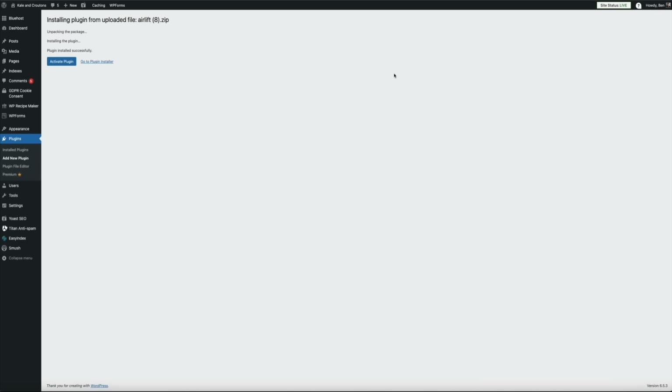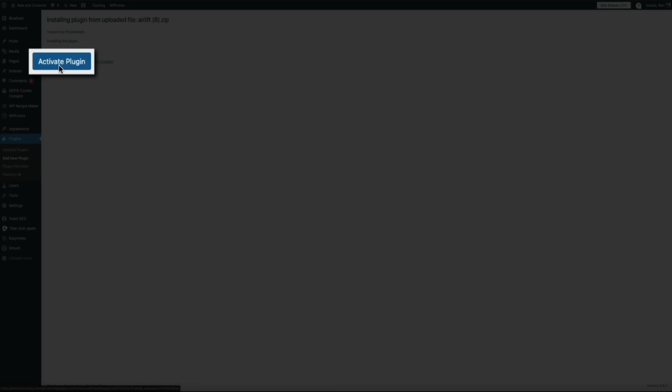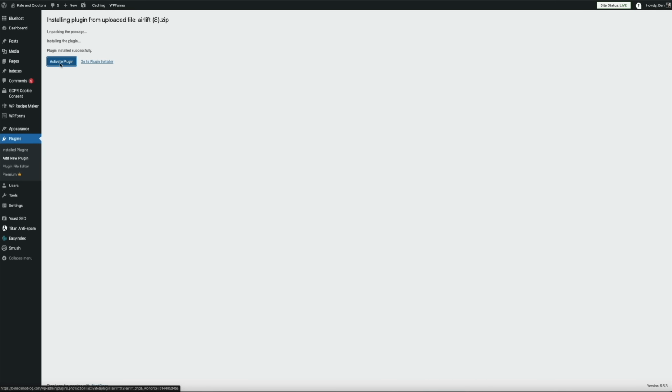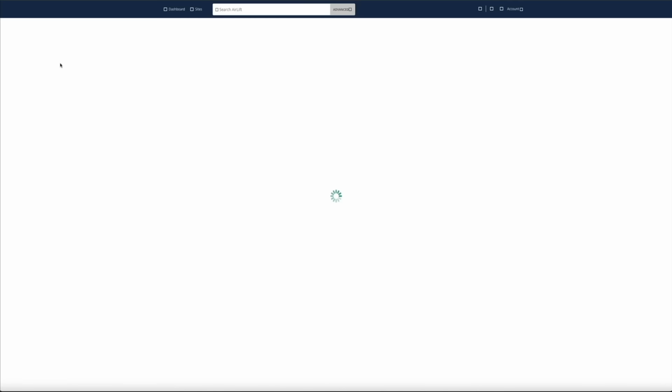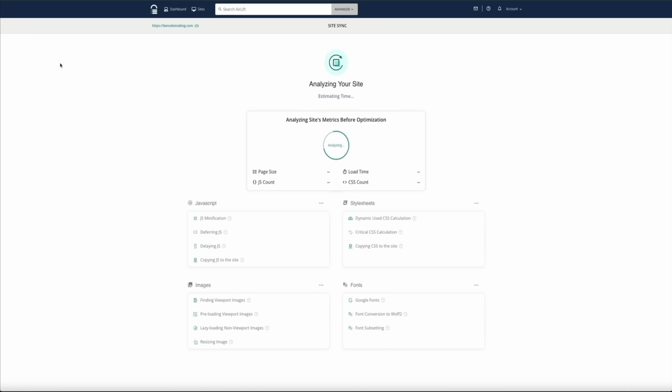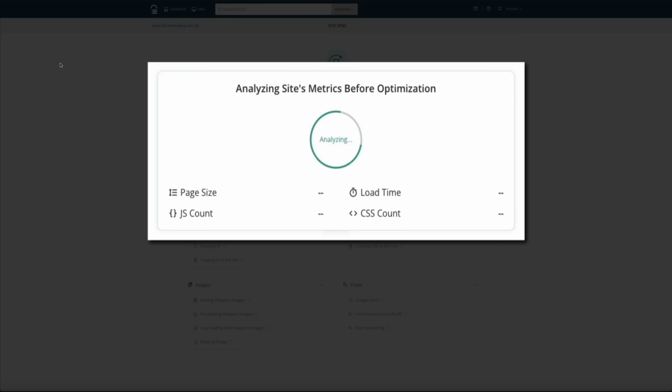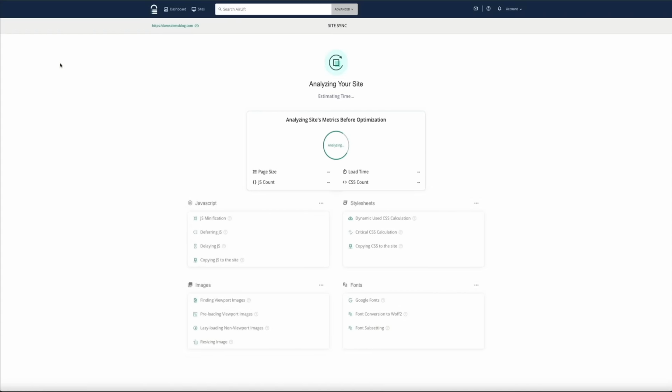And once the installation is complete, click the Activate Plugin button, and that will redirect you back to the Airlift dashboard, where it will also begin the site sync and optimization. You'll see this little graphic appear showing you that the plugin is currently analyzing your site, and in a few moments, it'll show you your site's metrics before and after optimization. And depending on the size of your site, this may take a few seconds.